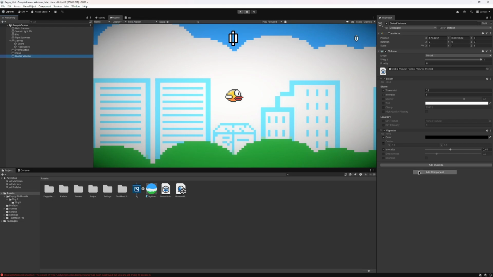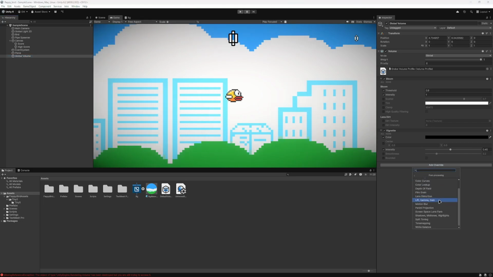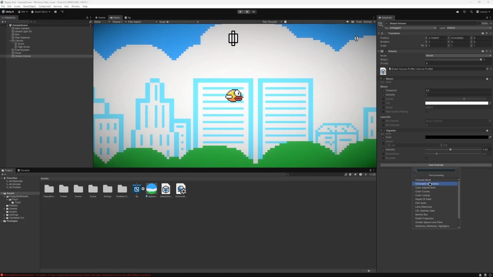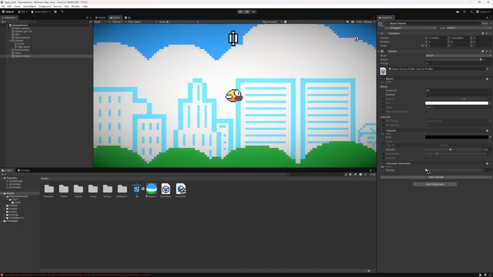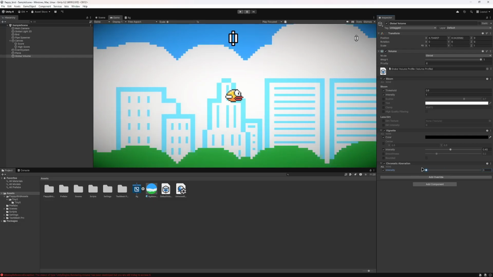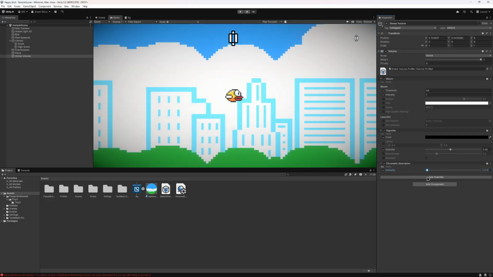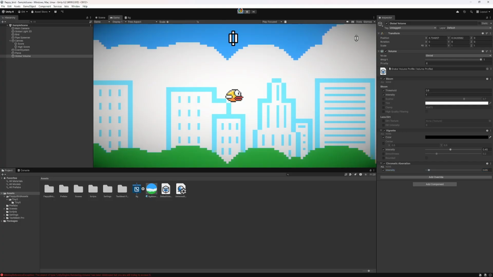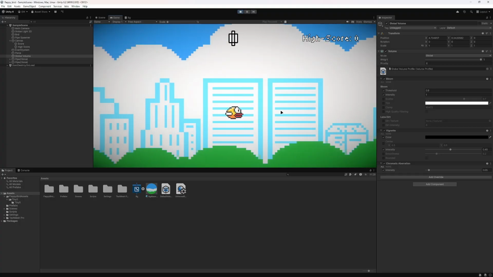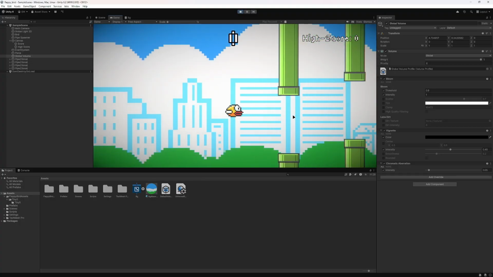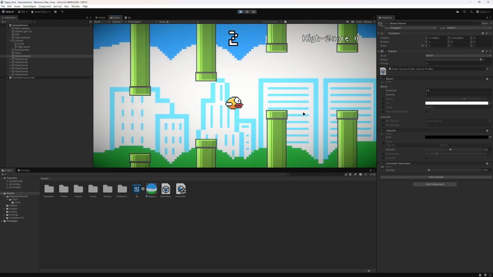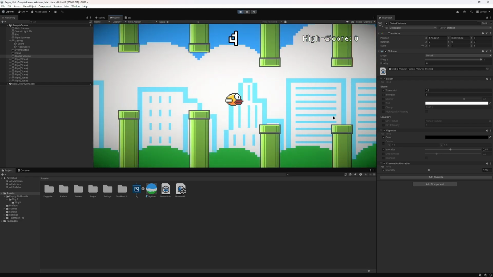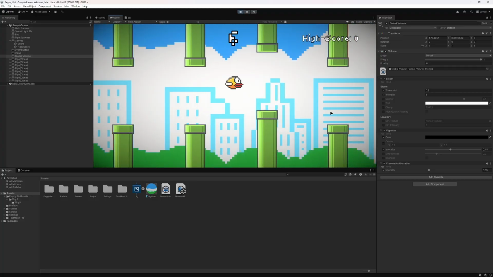What other global post-processing is there? There's film grain, lens distortion. Let's do chromatic aberration. That's pretty fun. Let's make it like around 0.05. Let's see if that does anything cool. Okay, I like that. So that's Flappy Bird.